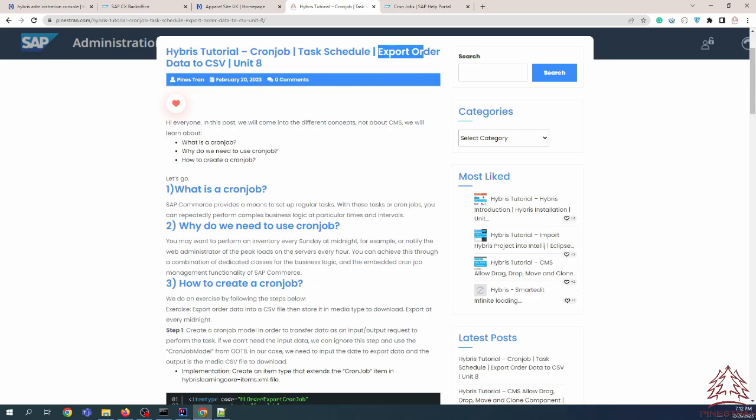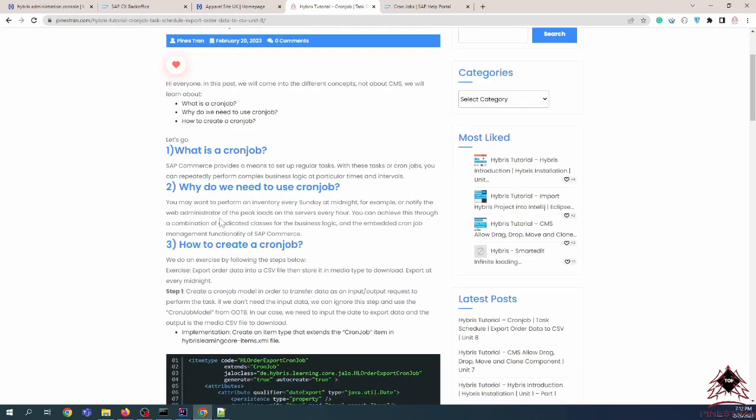So, why do we need to use a cron job? You may want to perform an inventory every Sunday at midnight, for example, or notify the web administrator of the peak load on the server every hour. You can achieve this through a combination of dedicated classes for business logic and the embedded Cronjob management functionality of SAP Commerce.